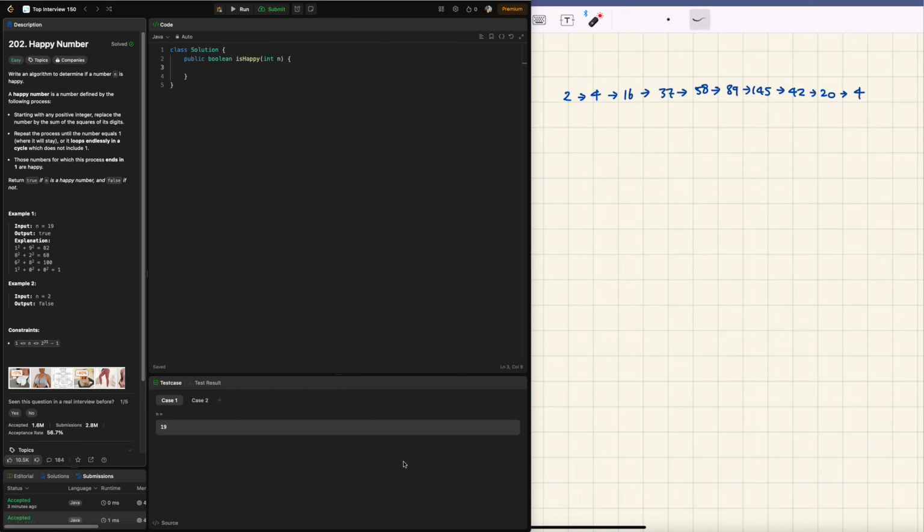To happy number. So we are given number n, and we have to return true if it's a happy number and false if it's not. So what's a happy number? We're given n, and we have to square each of the digits, and then with the number we get, we repeat the same thing. If we get 1, it's a happy number, but if we don't get 1, it's not a happy number.